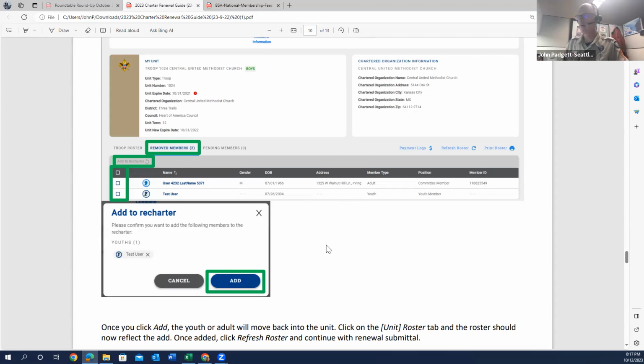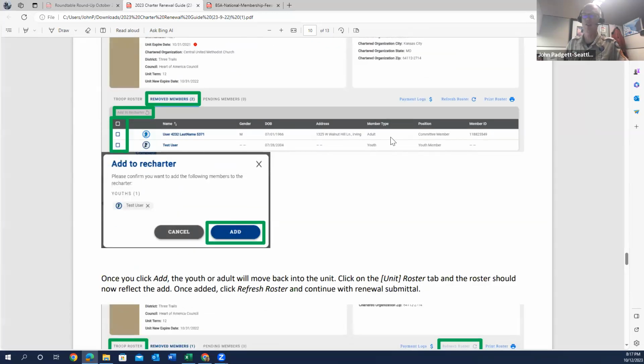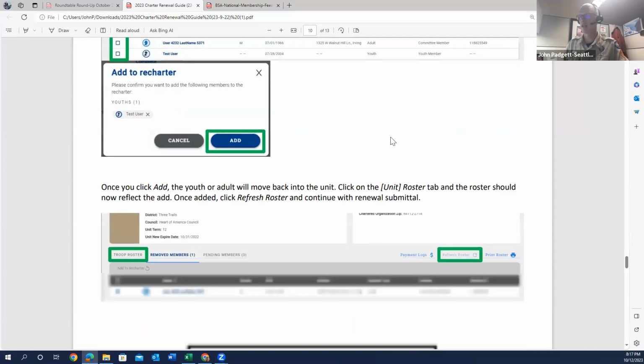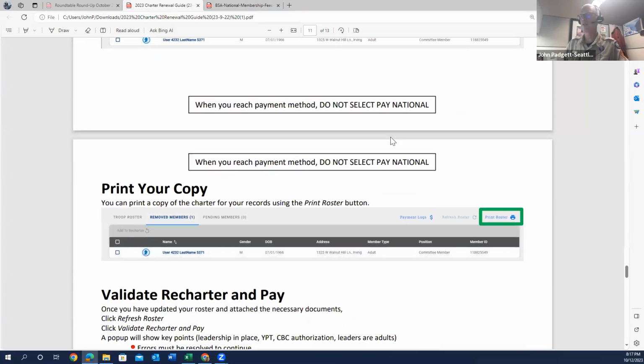And that's why every single one of these pages says, when you get to the payment method, do not select pay national, pay to local council, because that gives us a little bit of flexibility, up to the point that we post the recharter, to make some changes for Mary and Barrett to do on our end. So that keeps going through how to do that.